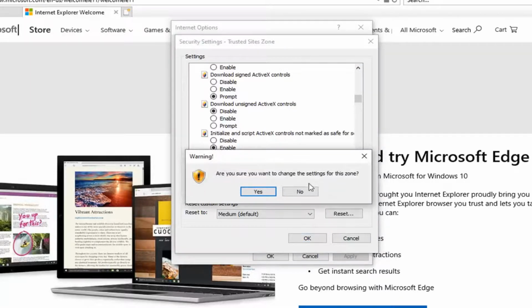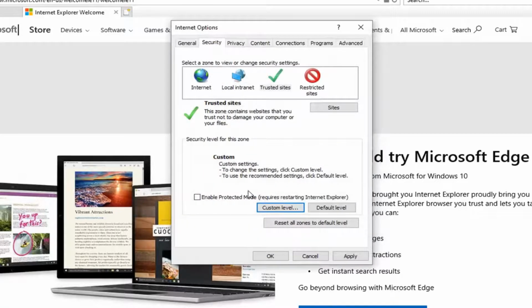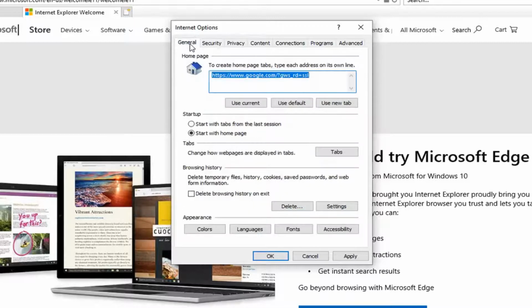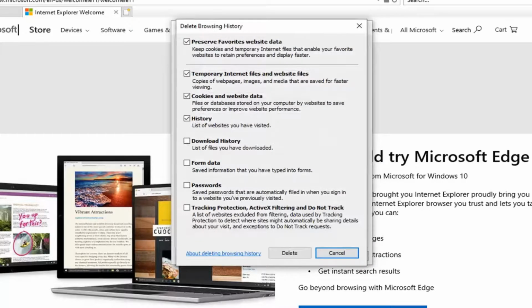It's going to ask, are you sure you want to change the settings for the zone? Go ahead and left click on OK. Now back in Internet Options here, you want to go select the General tab, and then under the Browsing History section, you want to select Delete.